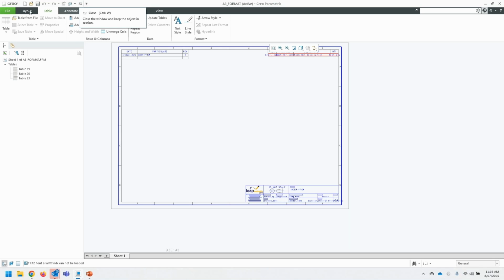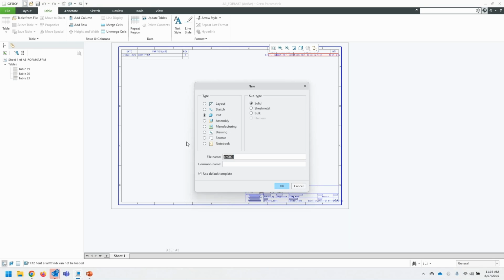All right, so that's formats. All right, so now I'm going to create a template file, a brand new file. Okay, so I'll just call this template demo.